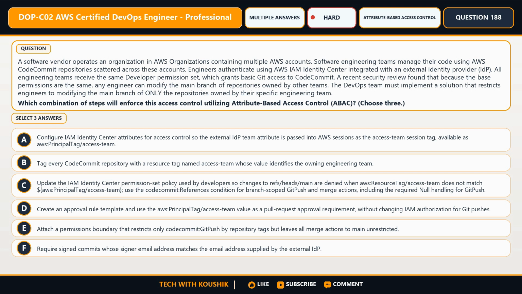Option B. Tag every CodeCommit repository with a resource tag named access-team whose value identifies the owning engineering team. Option C. Update the IAM Identity Center permission set policy used by developers so changes to refs/heads/main are denied when aws:ResourceTag/access-team does not match ${aws:PrincipalTag/access-team}.